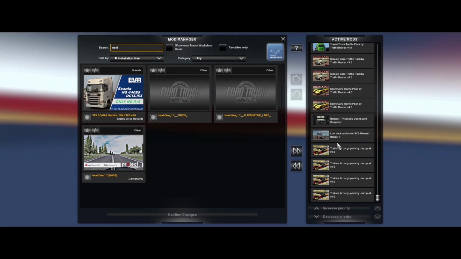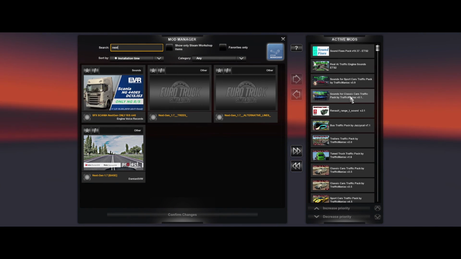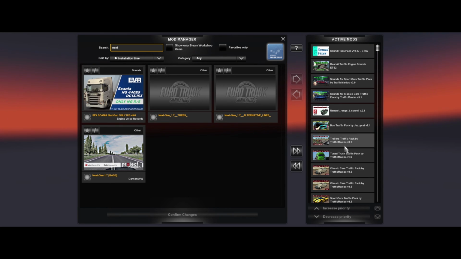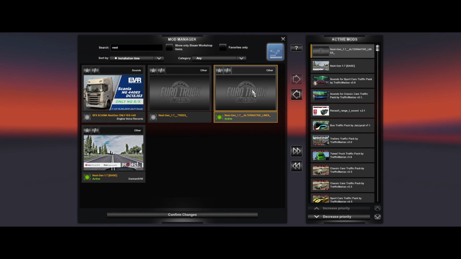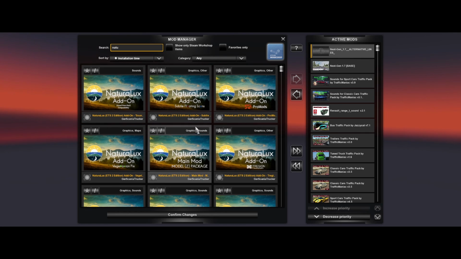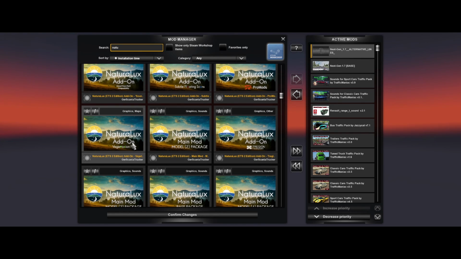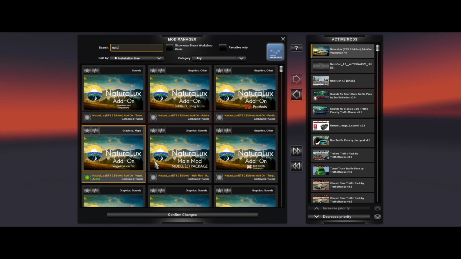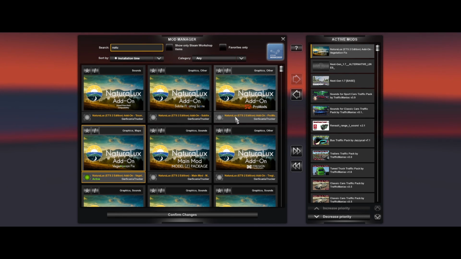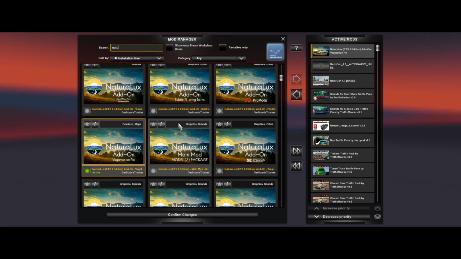Okay. So I have other mods here, mostly traffic mods, trailer mods from Jazzy Cat, sound mods. I'm also using alternative lines. This is an add-on for Project Next Gen. And the big daddy of this video will be Natural Lux. Amazing mod. A big shout out to the developers of this wonderful piece of graphics mod. Yes, I really love it.